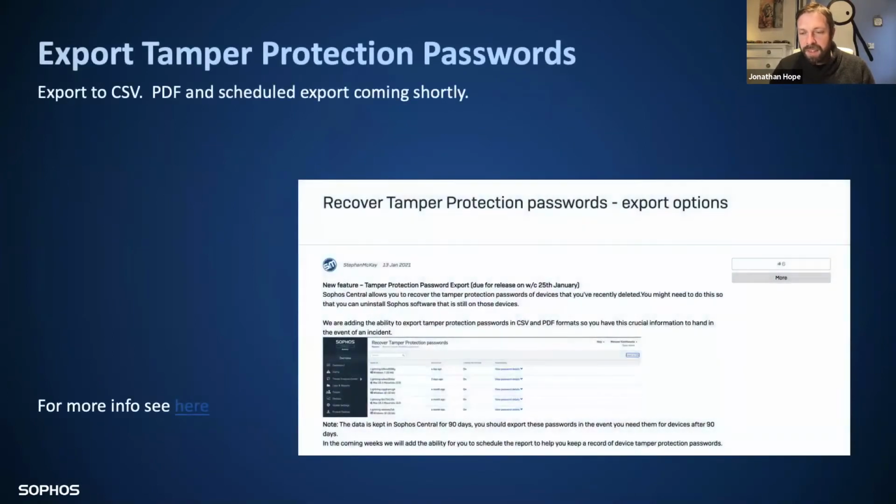And then a nice little feature that we discovered just the other day is the ability to export tamper protection passwords out of Sophos Central. So you can either choose to manually export those tamper protection passwords as a CSV or a PDF, and you can also choose to schedule those out of Sophos Central as well. So if you're a large organization that has a large number of these passwords, then having those distributed out potentially could be quite advantageous if you need to regain control of a device for whatever reason.